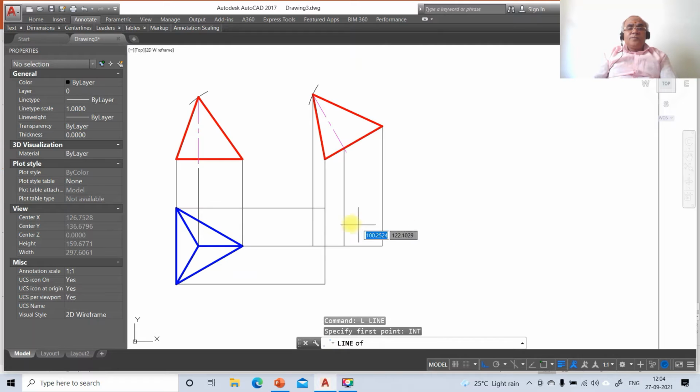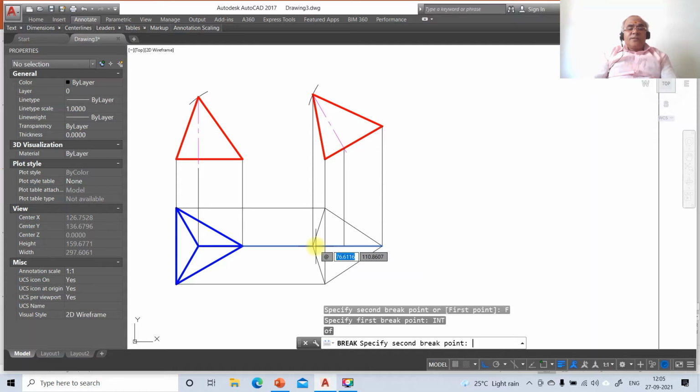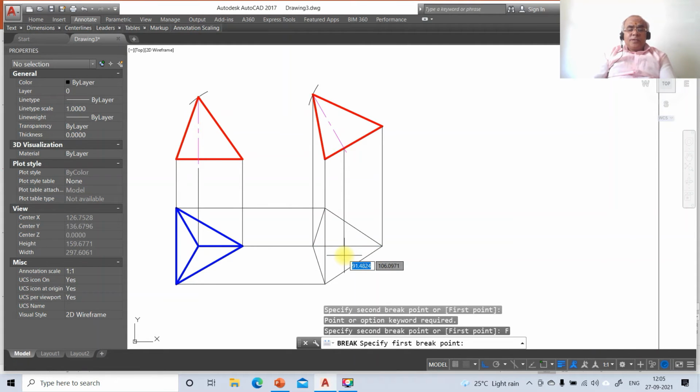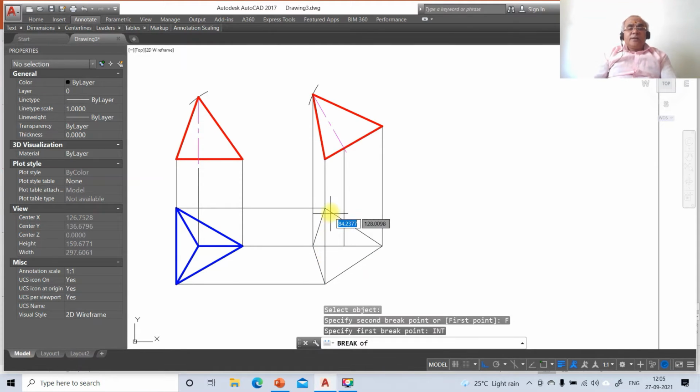Then go to line, take INT of this and take intersection point of this and take intersection of this and take INT of this and take intersection part of this. Then you just go to break, select this line, take first point, take INT of this and say at the rate, then break first point, take INT of this and say at the rate, then break first point, take INT of this and say at the rate.